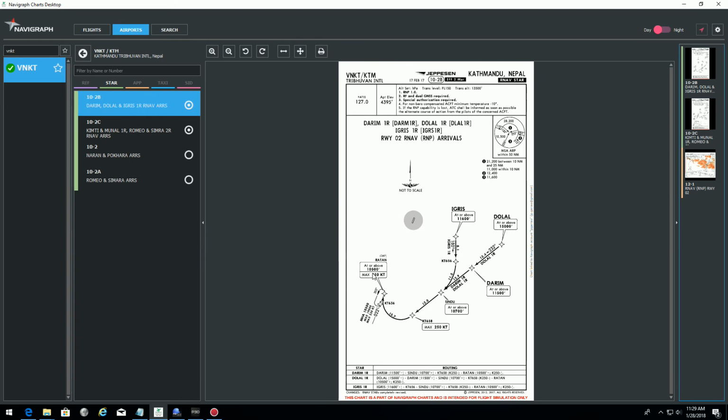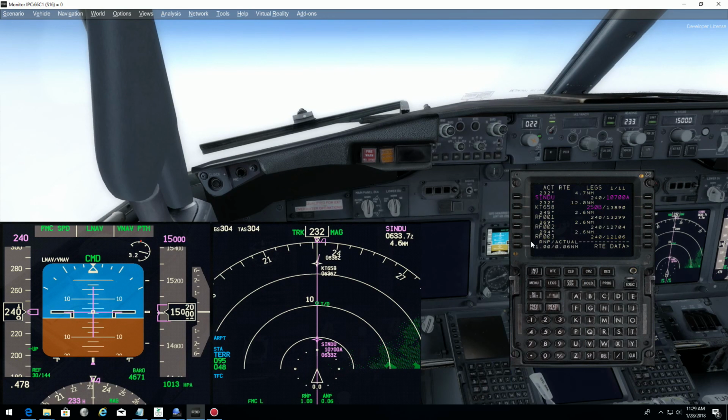We have to be at 10,500 or above, speed 250 knots. And Ratan, we can see it here, 250 knots or below at 10,500 or above. So this is good. And from there we will start our approach.